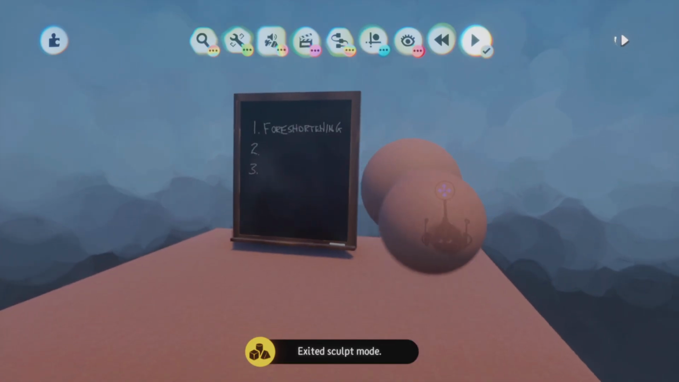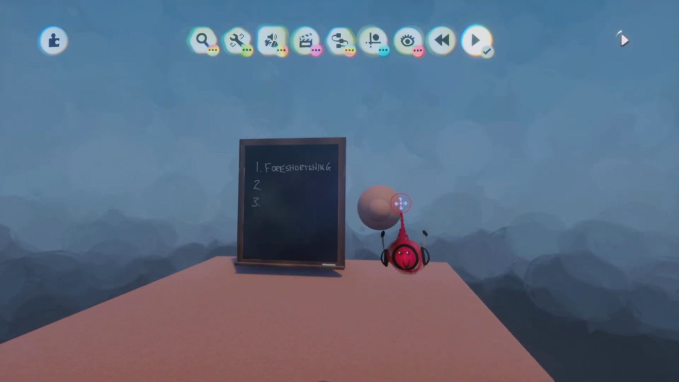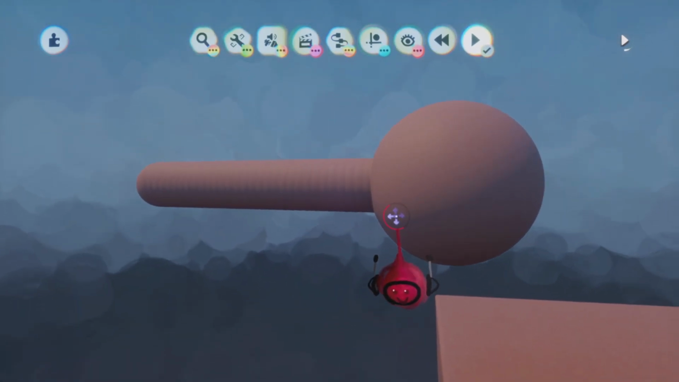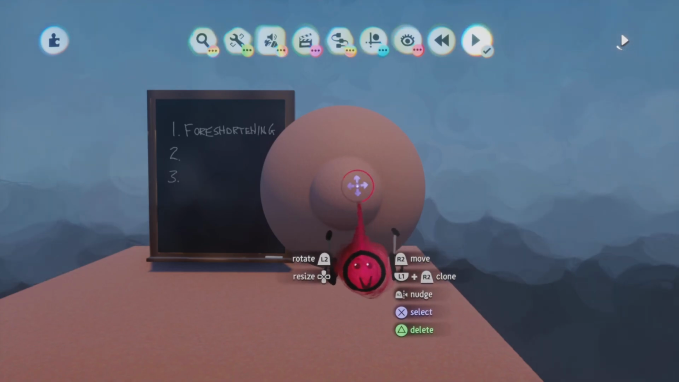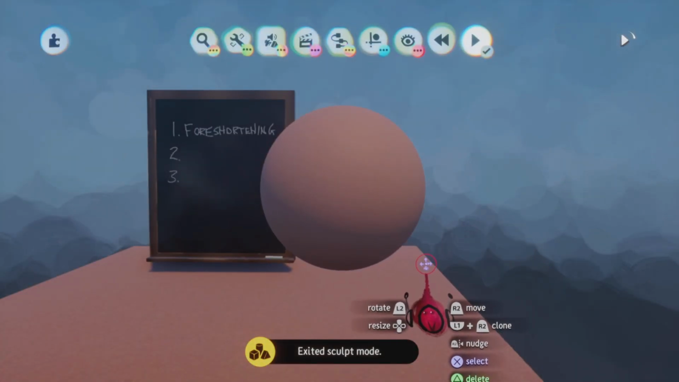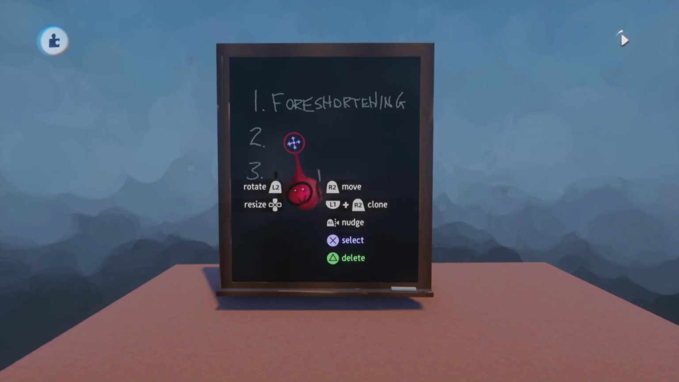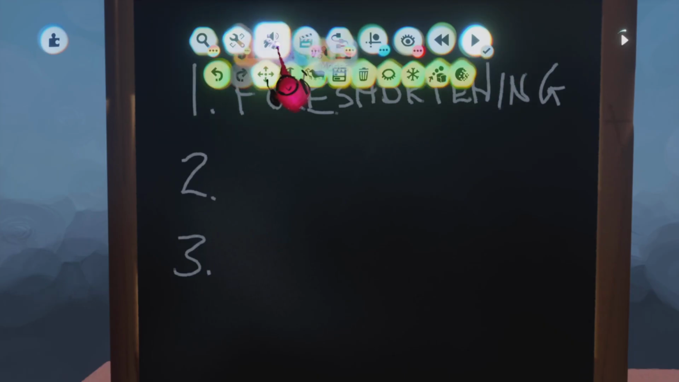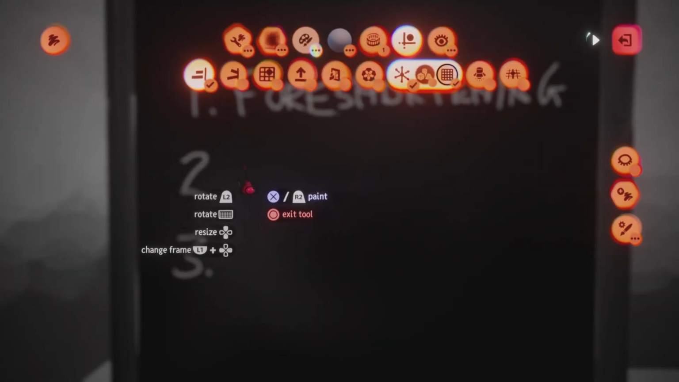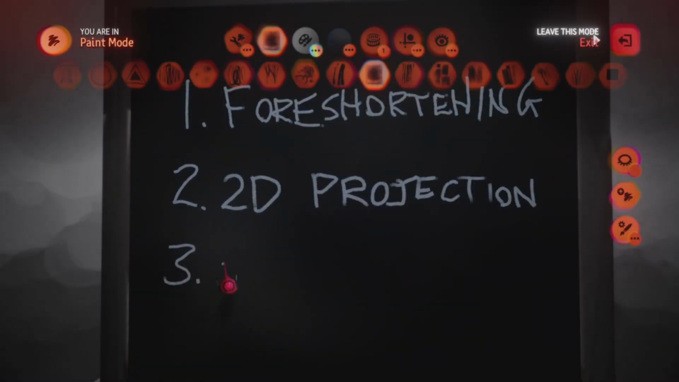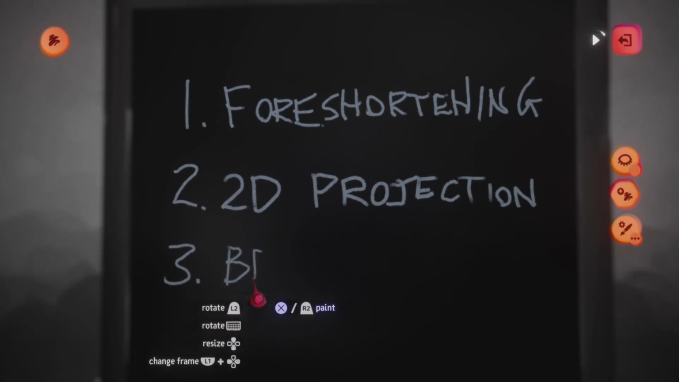Like, if you look at it from this point of view, it looks like a normal nose, but then you look at the side, it is Pinocchio. So, you know, foreshortening can be troublesome when we're working in a 3D space. So, the way I go around it or control it is I use sketching, which I guess is called 2D projection. And then the third one I use is blocking, which is kind of like an extension of 2D projection.